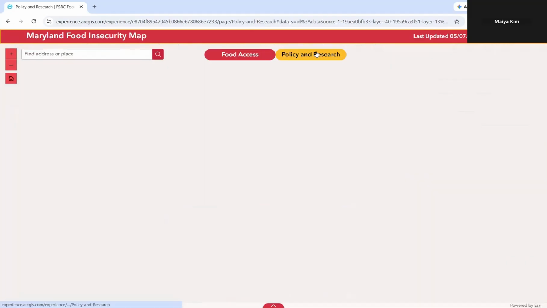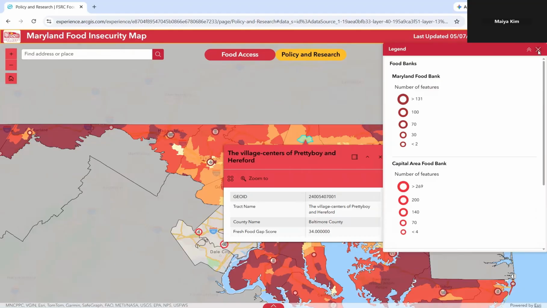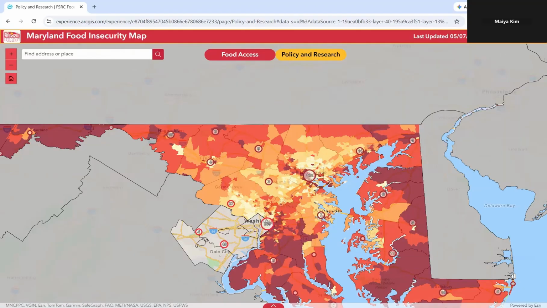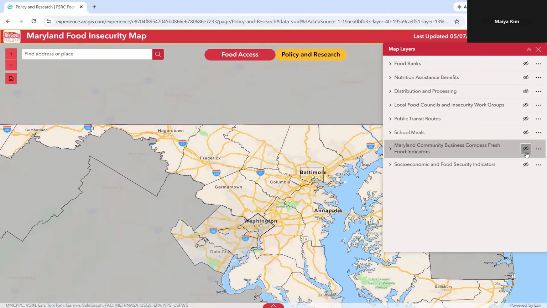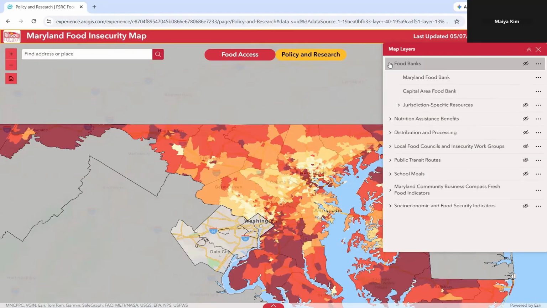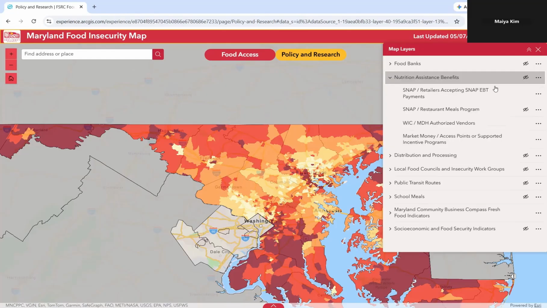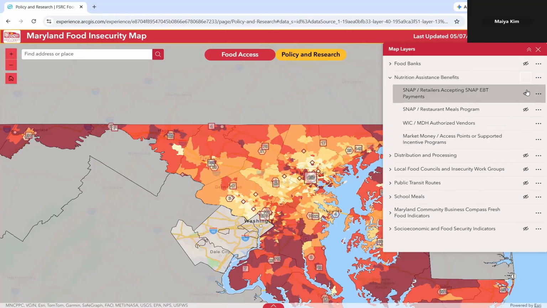The next scenario will be done in the Policy and Research profile. Let's say I wanted to look at food insecurity across Maryland and compare it to the available retailers accepting SNAP EBT benefits. I'd begin the same as before by hiding all the unnecessary map layers, so only the SNAP retailers accepting SNAP EBT layer and food insecurity layers are visible. In this layer, Maryland is split into census tracts.